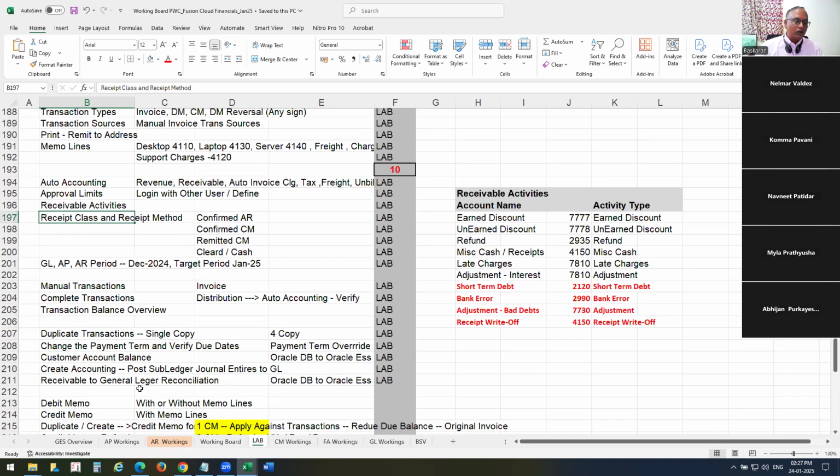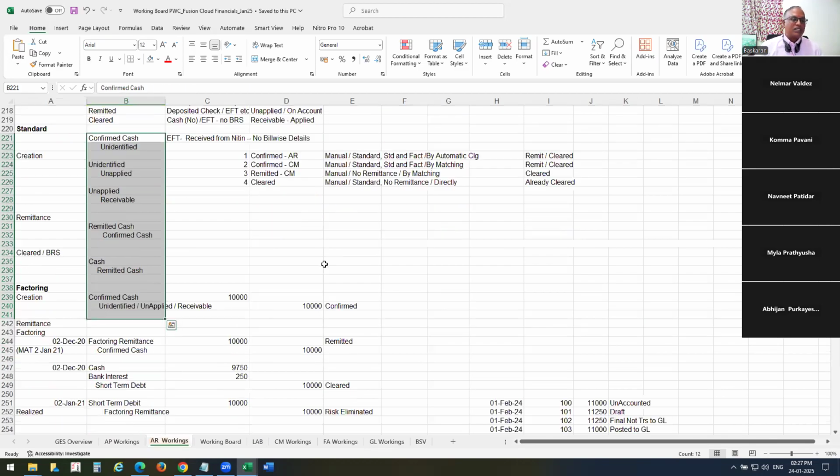So now I will move on to receipt classes and method. First of all, what is receipt classes and method? Let me explain in the receipt window. In AP module, where will we do the setup, whether we want cash or a cash clearing account at the time of issue?